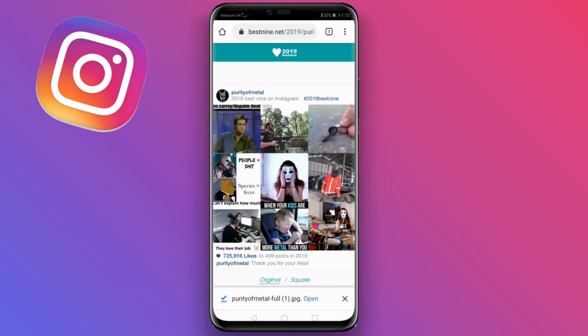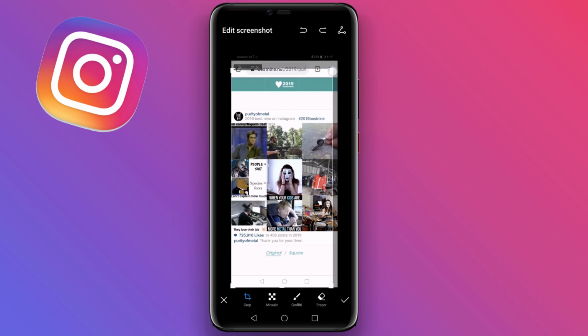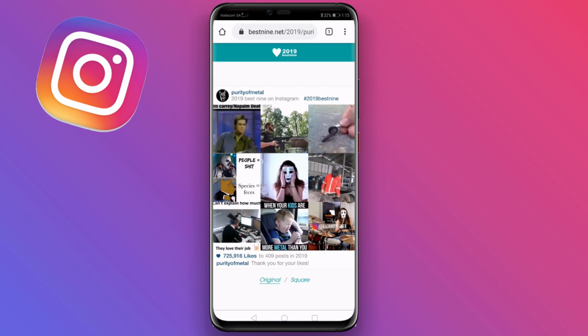As you can see, that's downloaded. Another thing you can do if you don't want to download it, you can just take a quick screenshot and then edit it and crop it just how you want it for your Instagram post, and then that is saved to my device as an image, and then I can just upload that to my Instagram account that way.